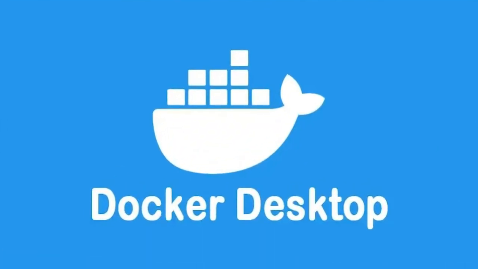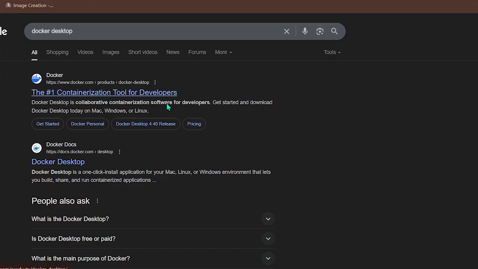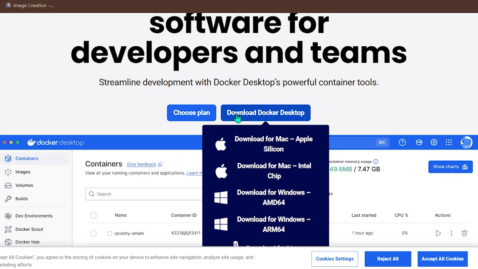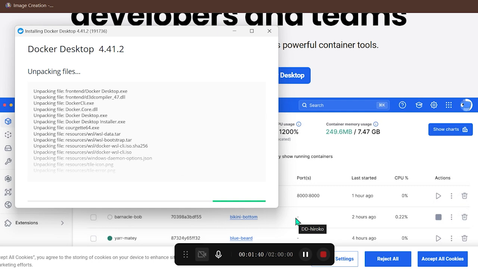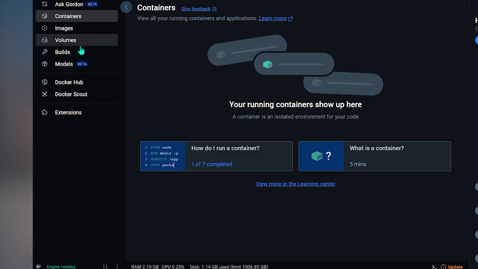Let's start by setting it up using Docker, the easiest way to run n8n locally. First, head to docker.com and download Docker Desktop for your operating system. It works on Windows, macOS, and Linux. Once Docker is installed and running, open Docker Desktop and go to the Docker Hub.